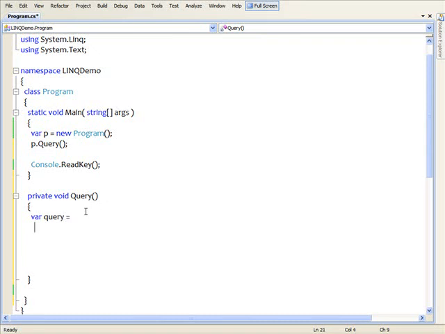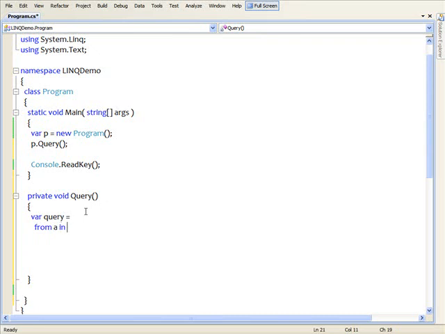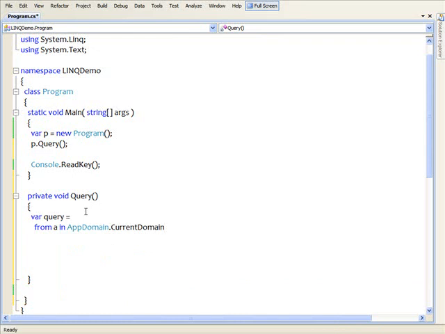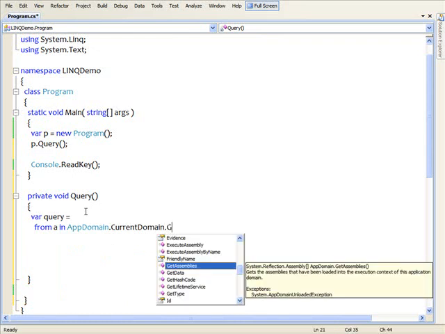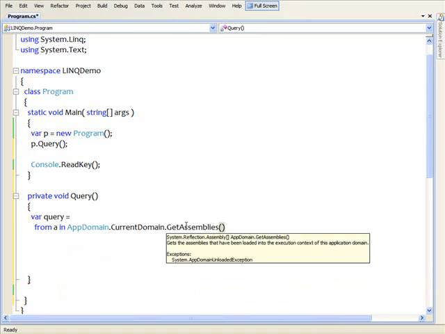declaring a variable called query. And I'm going to start filling out that query. This is going to be a query over some data. I'm going to use some data that's part of an in-memory representation of some kind of data. Let's see, how about my app domain? Let's get the current app domain, and let's go get all of the assemblies in that. If I take a look at the type of that, that returns a type of array of assembly.